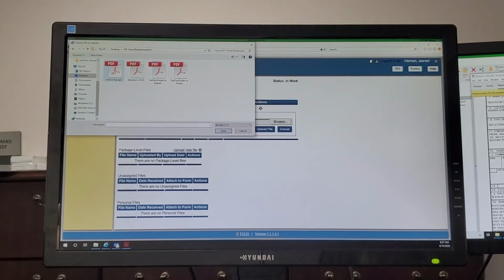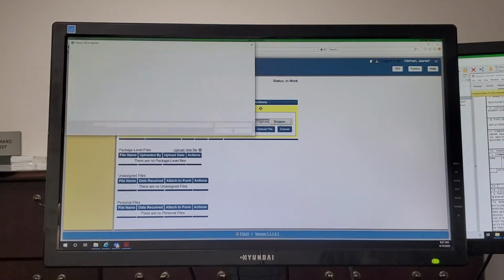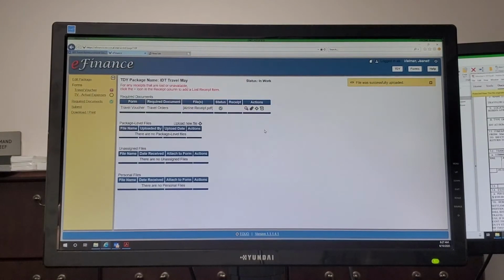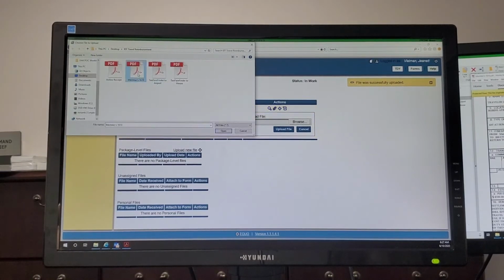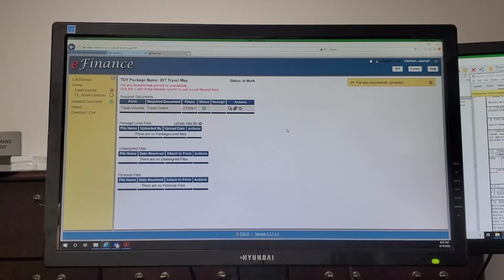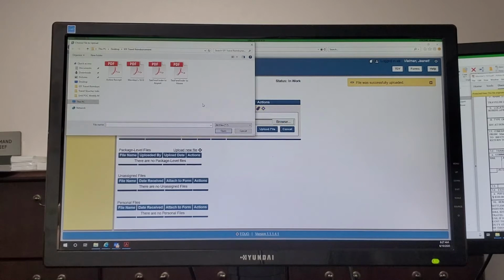Okay, so here we go. I'm going to load up my airline receipt. Make sure you hit upload file. Now let's go ahead and do the plus sign to upload another file. I'm going to upload my 1610. Upload file. I'm going to show you the taxi fare finder here in a minute.